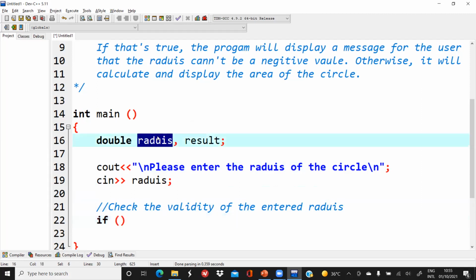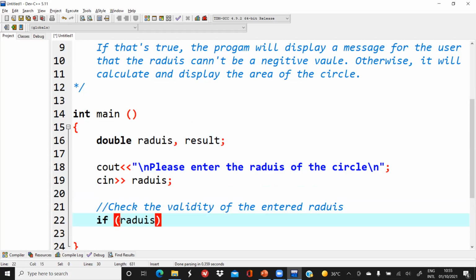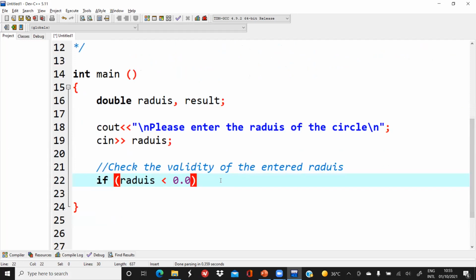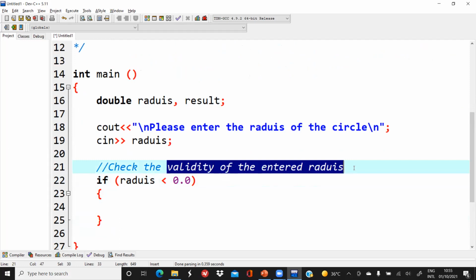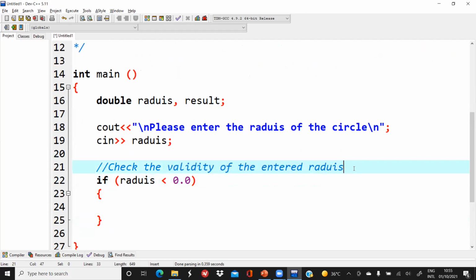If radius, and you can just copy and paste, smaller than 0.0. And why 0.0? Because radius is a double. That's why in order to compare it, I have to compare it with a double value, correct? So here we are going to check the validity of the entered radius. You all know that the radius of a circle can never be negative.